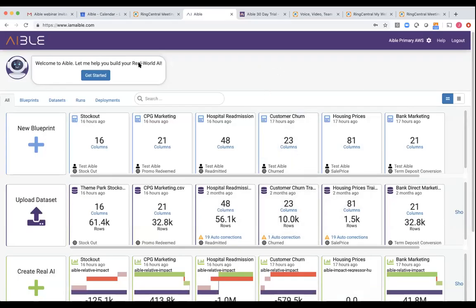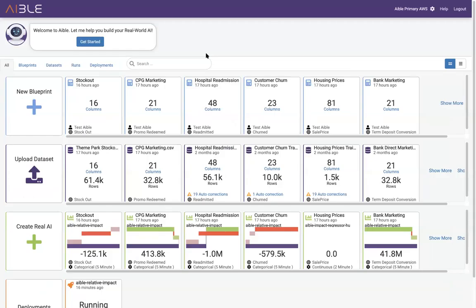All right. So what we have here is Aible. We have our different data sets in the middle here in purple, and we have a series of blueprints up top. When you sign up for Aible, a number of data sets come in out of the box, so you can get started and see what different scenarios and use cases would look like. And to make AI as accessible as possible, we have these blueprints.